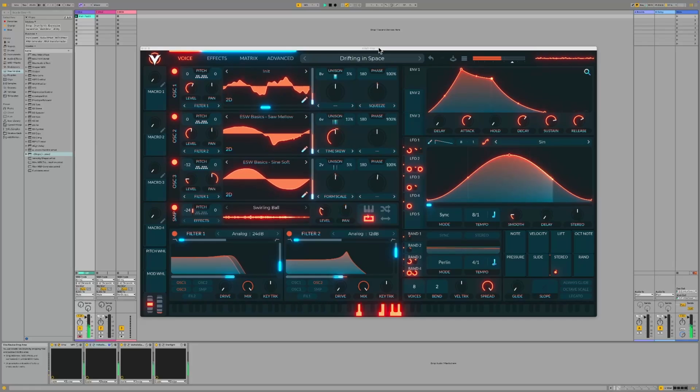Okay, well that kind of wraps things up. So that's pretty much how you can make a standard kind of pad sound, space pad sound.